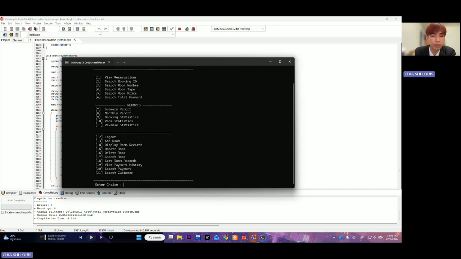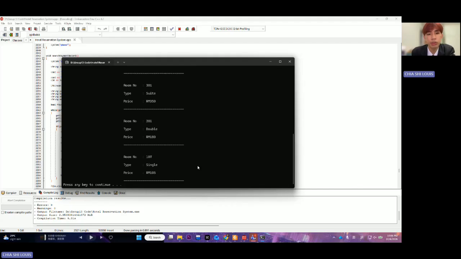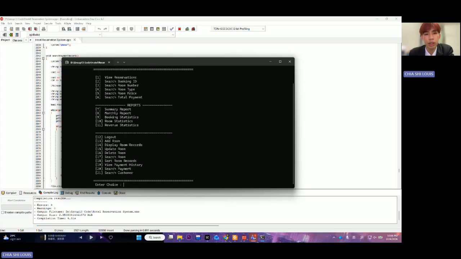So you just check one more time. We press 14. It will show that the room number is 107, the room type is single, and the price is 105. So we just press enter. Maybe I don't want this kind of room.